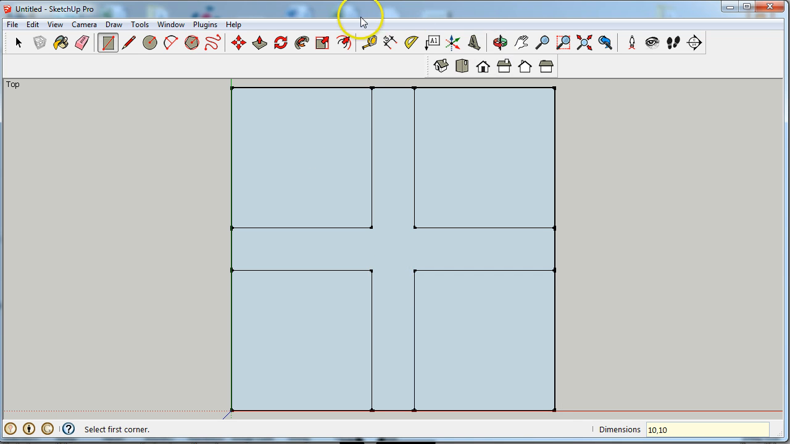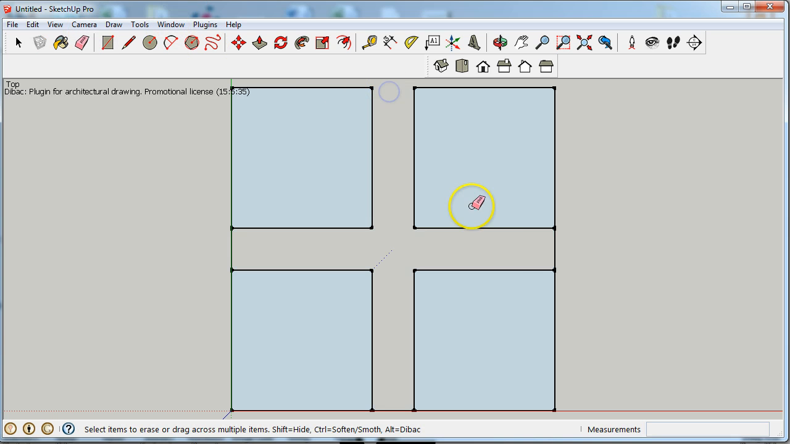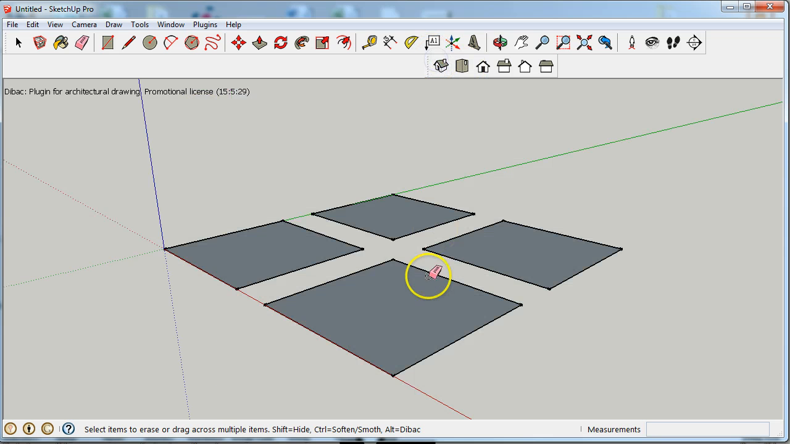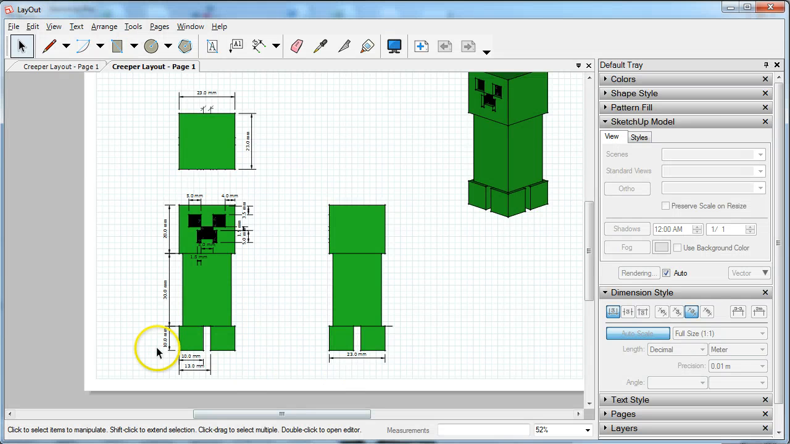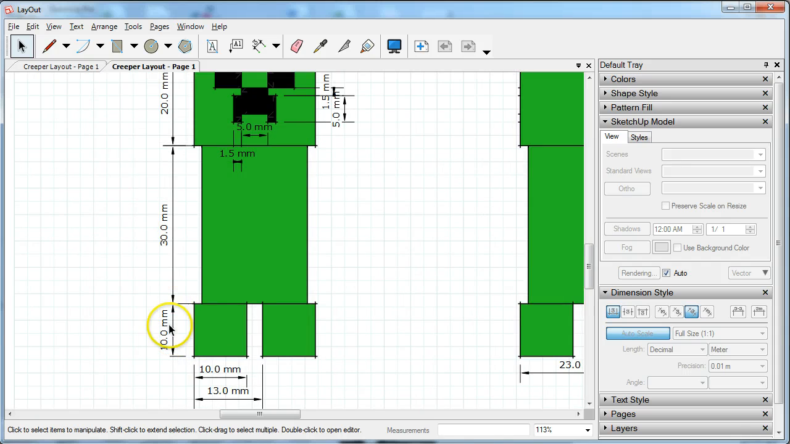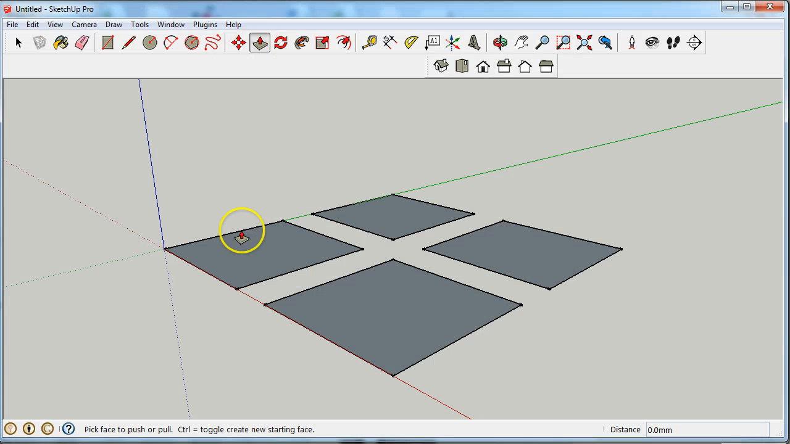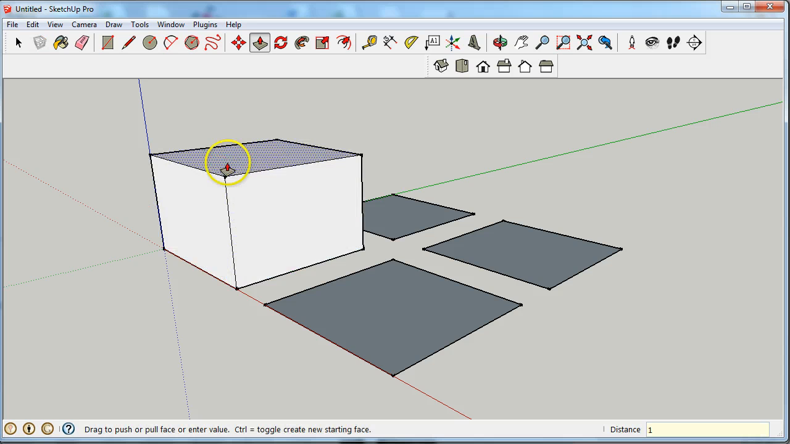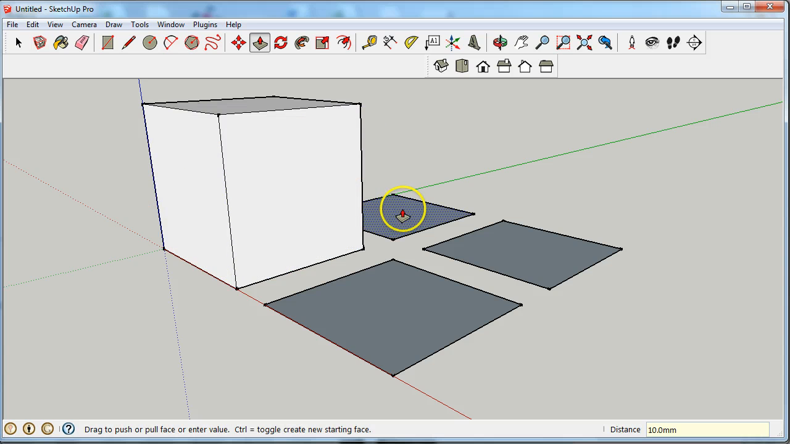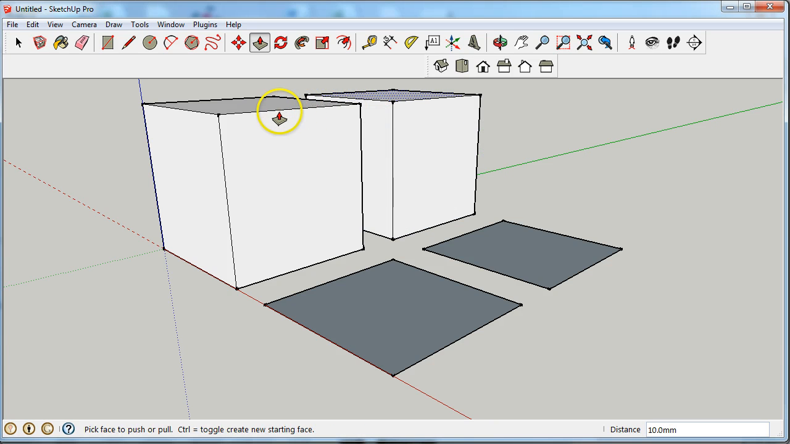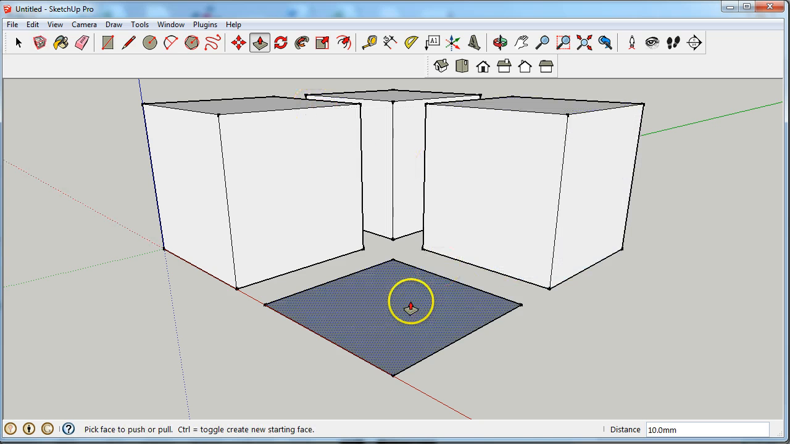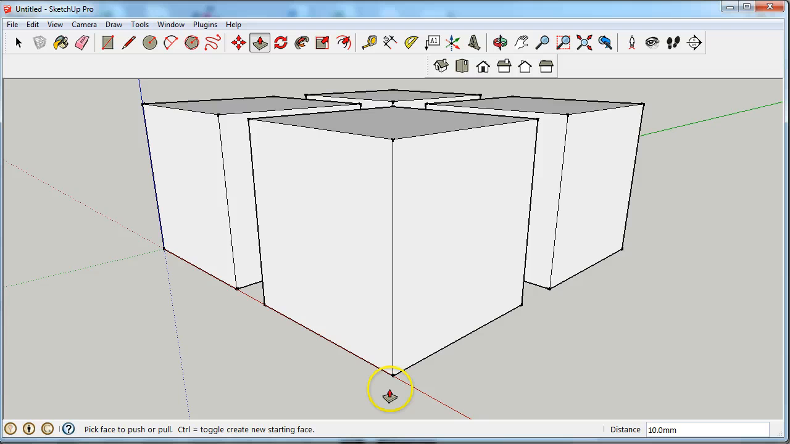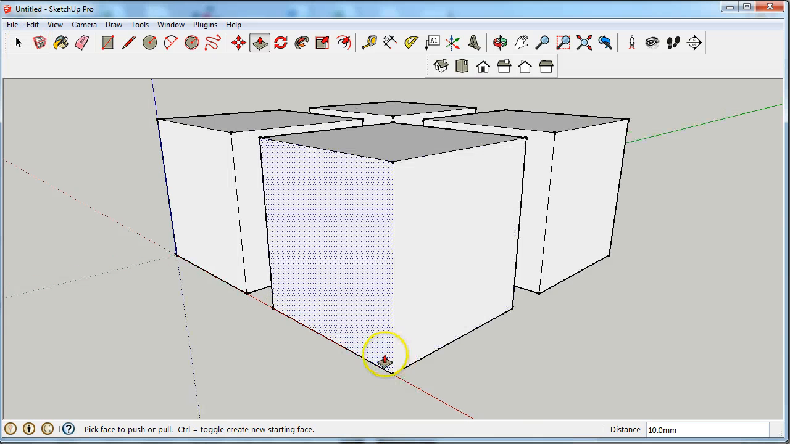Alright. Next thing I'm going to do is erase these lines here. And I'm going to rotate to the isometric view. We're going to lift these up now. Let's go back to the layout. We need to lift them up a total height of 10 millimeters. So I'm going to lift up using the Push/Pull tool, select the face, 10, enter. Now I'm going to click on this face and then drag it up all the way over to this edge, and it's the same height. Do the same thing with this one. This is a shortcut, so I don't have to enter 10 each time. There are the four legs, or the four feet I should say.